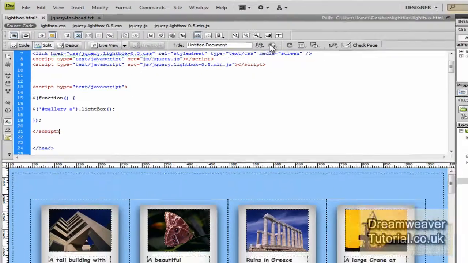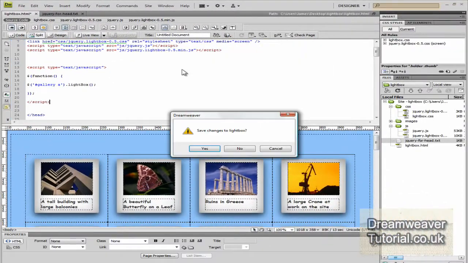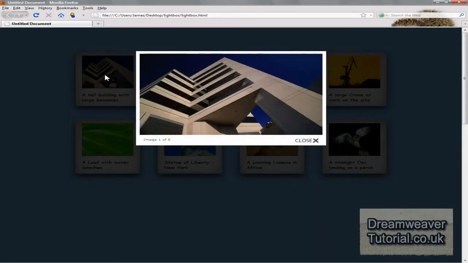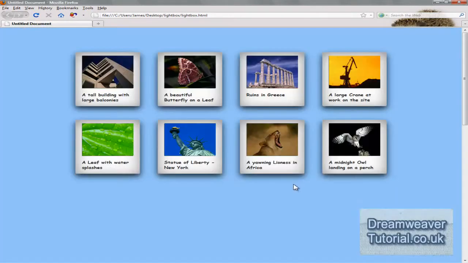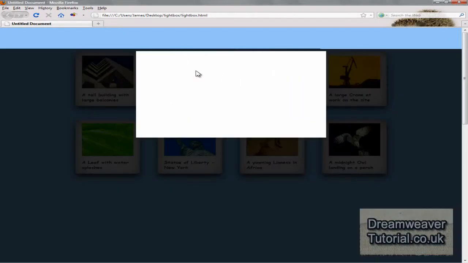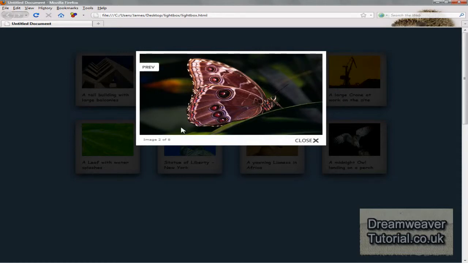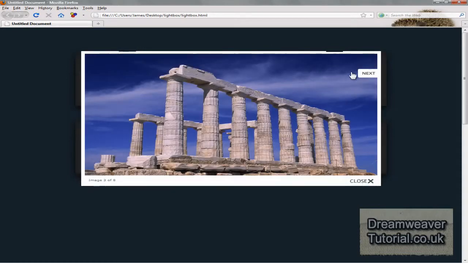Okay, so let's check that in a browser to make sure it's all working fine. I'm going to click on the globe icon, save the changes and preview it in Firefox, and click on the first link, and there we go. You can see that it appears and loads up correctly, and we can cycle through the gallery now using the previous or next buttons. You can click away to close it, or you can press the close button if you want to.